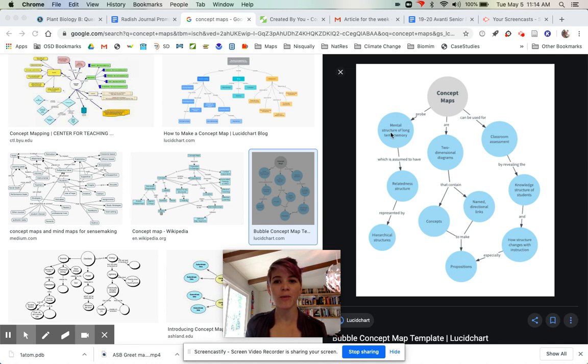And then they probe mental structure of long-term memory, which is assumed to have relatedness structure. So it's talking about those neural networks, and that's represented by hierarchical structures. So this big concept has these subtopics underneath it and these details underneath that. Okay, so that's what a concept map is.